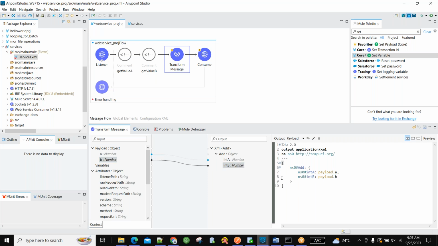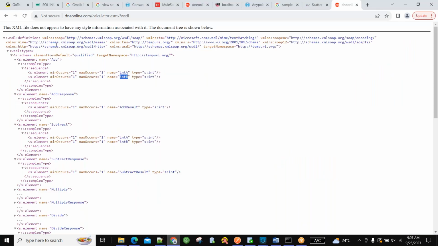B also is the same case. And what is this NS? NS0. What is this? Temporary.org. If you go to your target namespace, where is the target namespace? Temporary. Here is the target namespace. This namespace is nothing but this namespace, and automatically it is taken. This is one unique namespace that will be given for any WSDL.